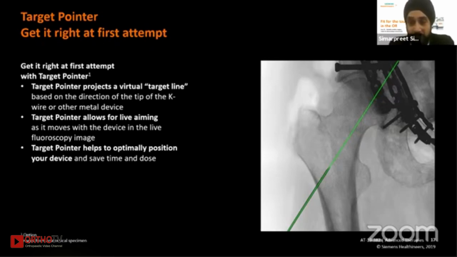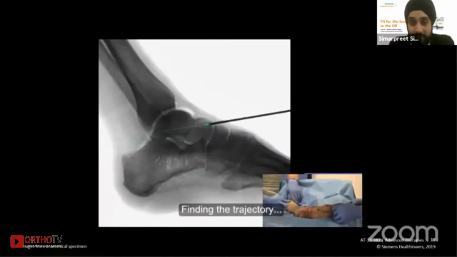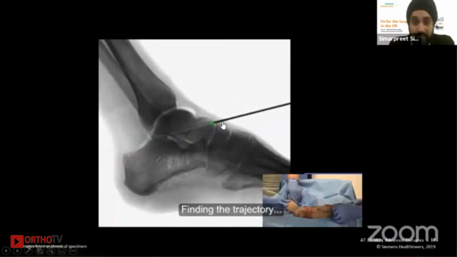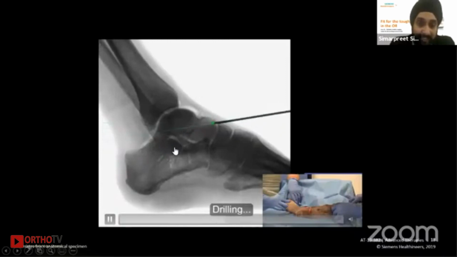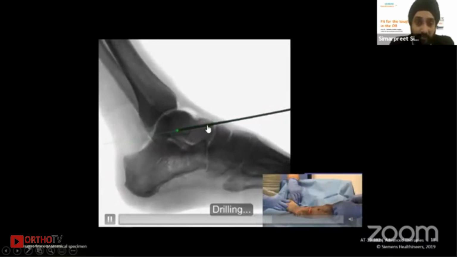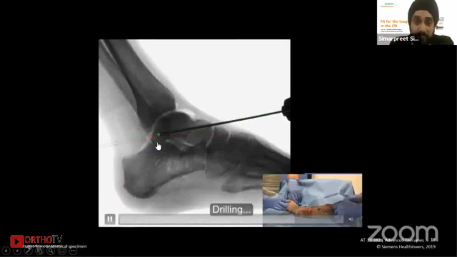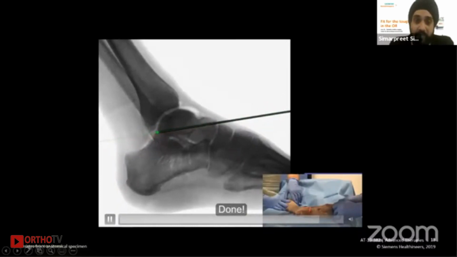So I'll just play a short video to explain this better. Say for example, this is your skin entry point, and then you want to proceed in this direction. Once you align in the plane, the system will tell you whether you are proceeding in the right direction or you need to change your direction going forward. So very useful for K-wire placements or even for screws. As you can see, the red line tells you that you have deviated from the actual path that you had decided to go in for.